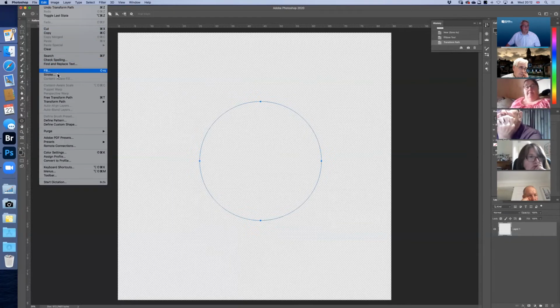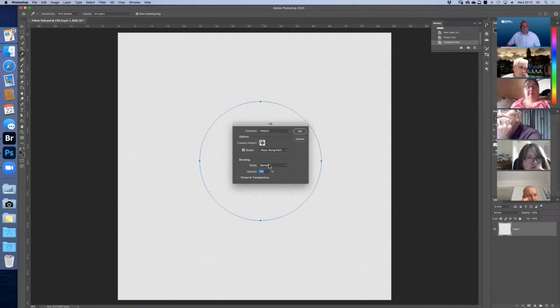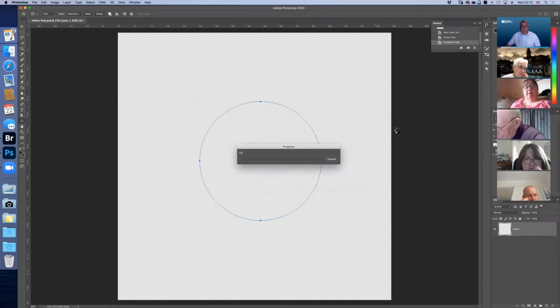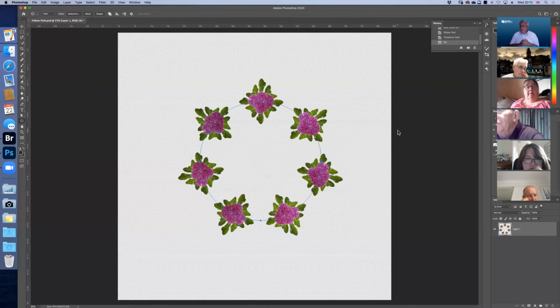Edit, fill, pattern, place along the path, scale 35%. That's a bit better.